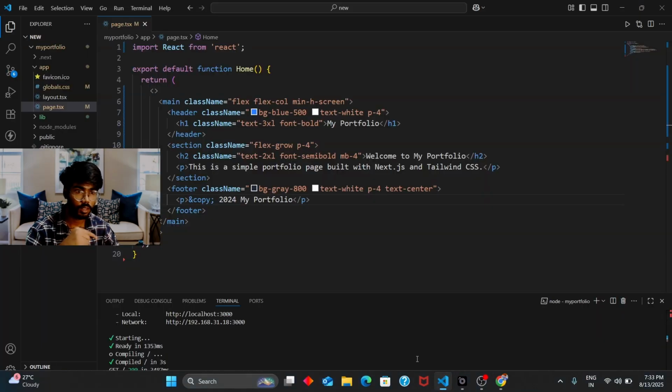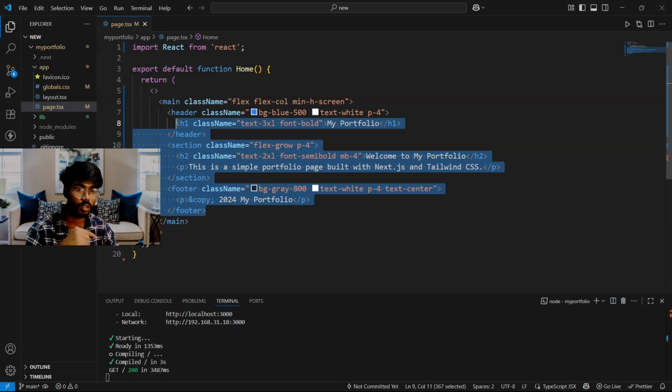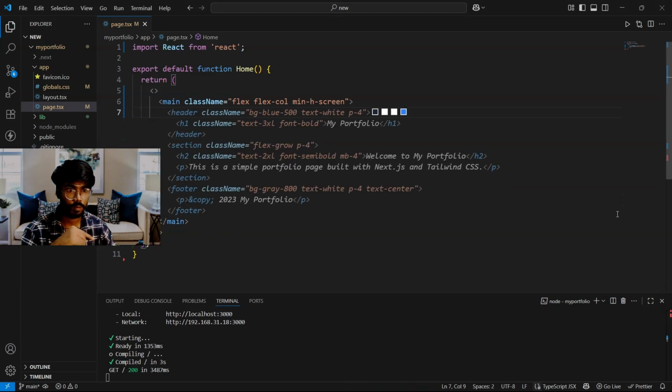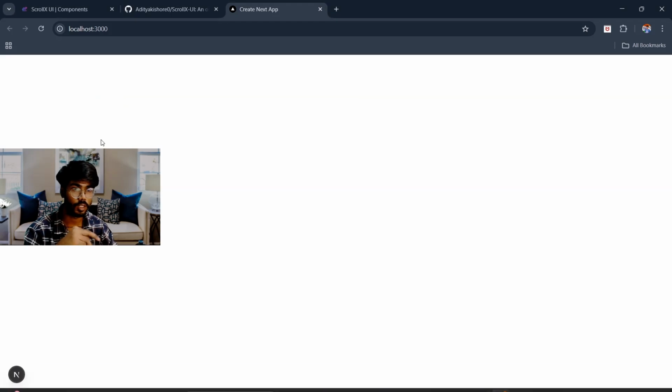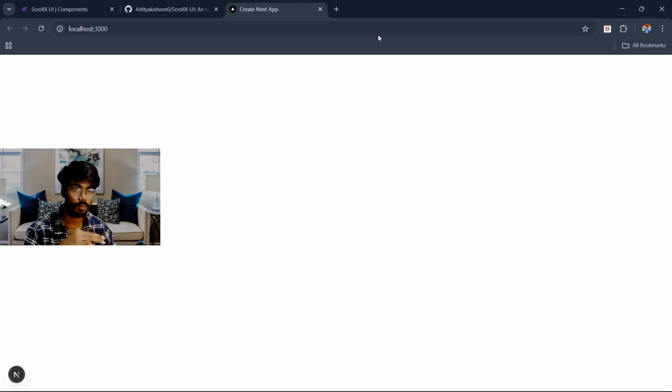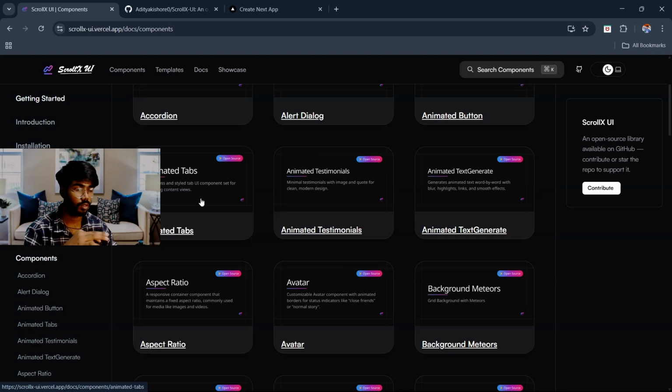So we don't need this. First of all, we will remove this. Okay. Now it's a clean UI. Now what will we need? Yeah, we need dark mode also.